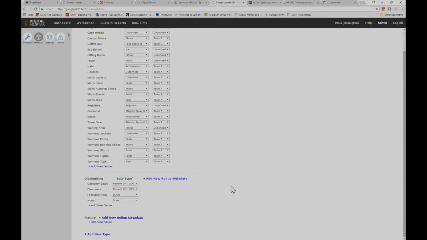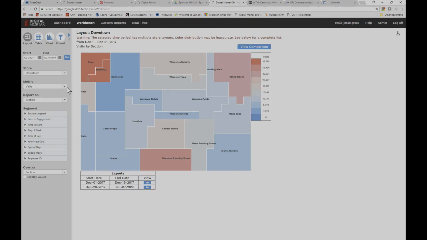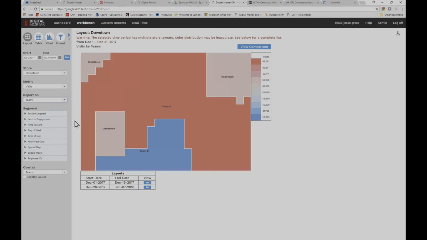Just keep in mind what metadata is for. This isn't metadata about dates or shoppers. There's a whole other tool for that in DM1. This is metadata about the store layout. Keep that in mind, and you won't go far wrong.